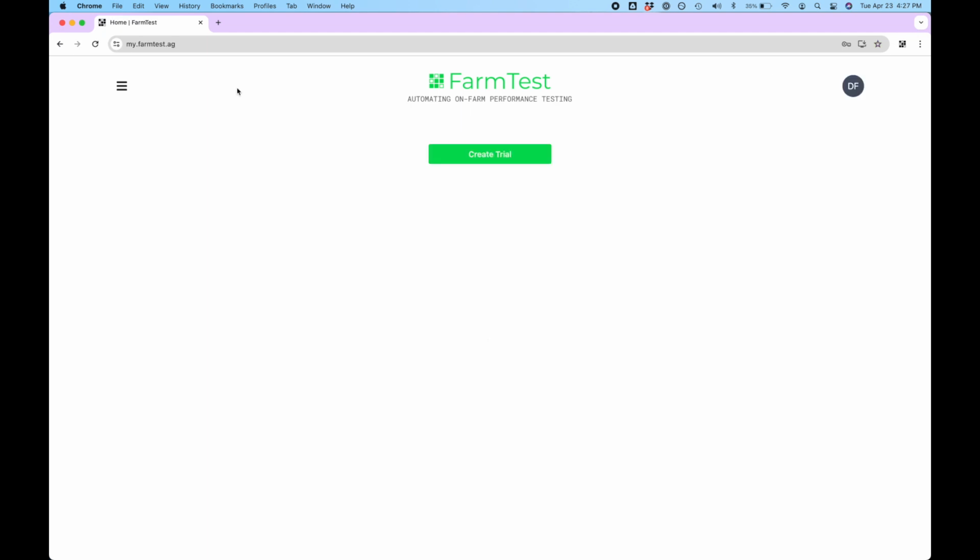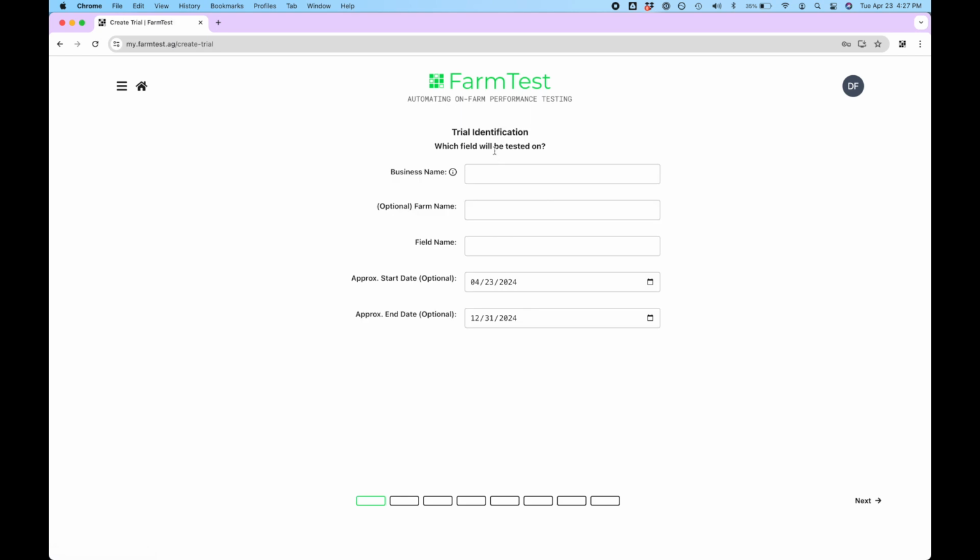When your account opens, press create trial. It brings you to a flow that walks you through all the steps we need in order to design a field trial. So first we need the business name and a field name. If you use farm names, that's also an optional input that you can enter.